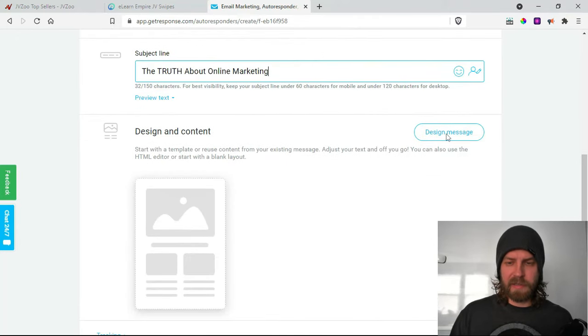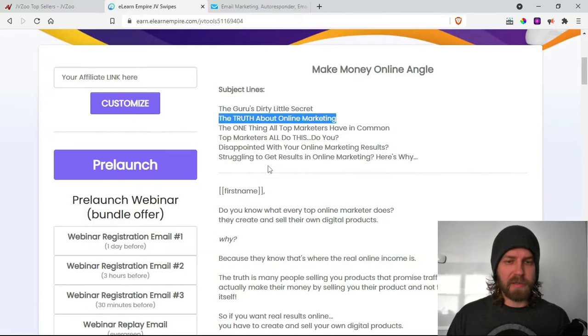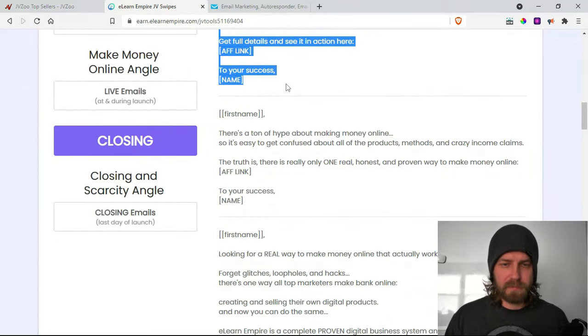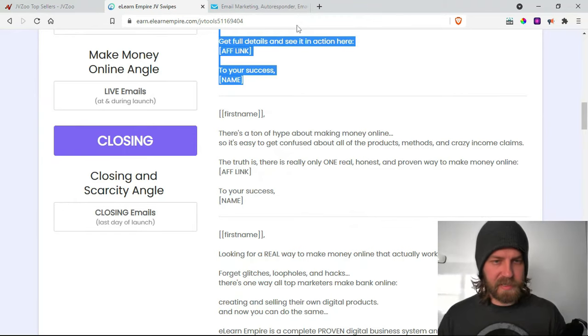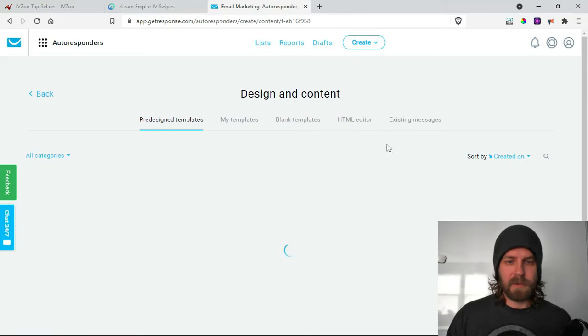All right, so design content. So you're going to want to design your message. You can do that here or there, it doesn't matter. So let's go back while that's loading, and I'm going to select this whole message, Control C, still loading, and I'm going to go to blank templates.